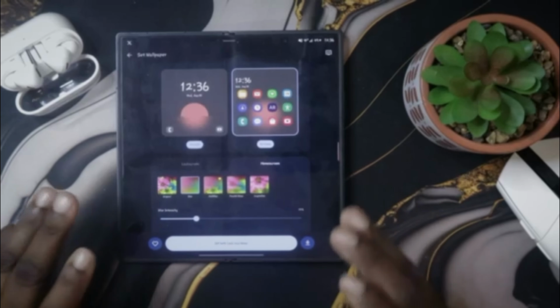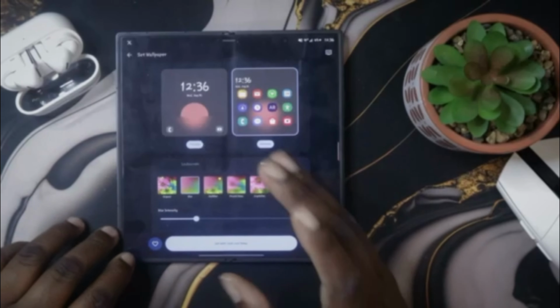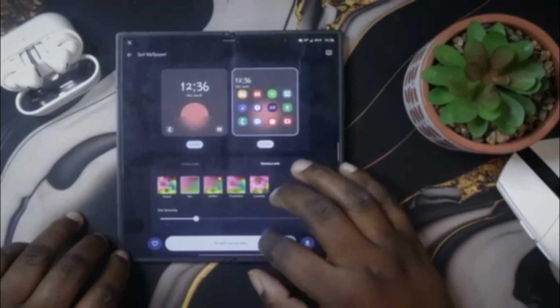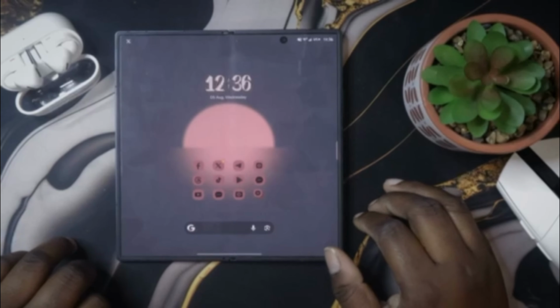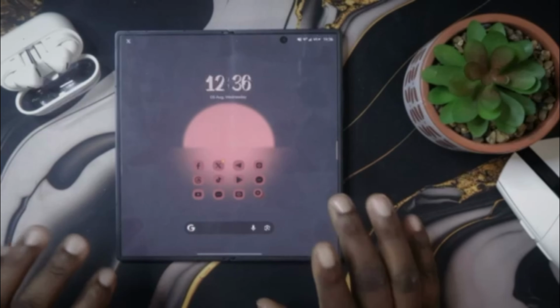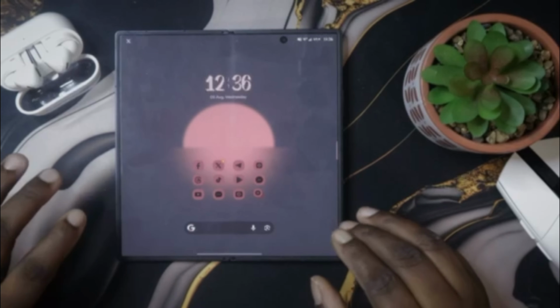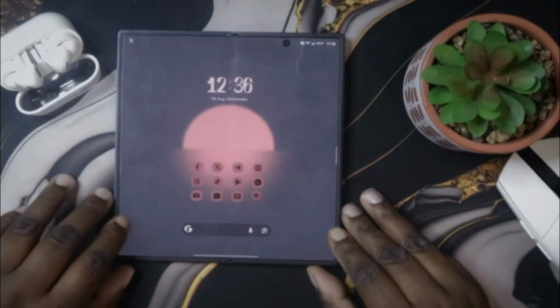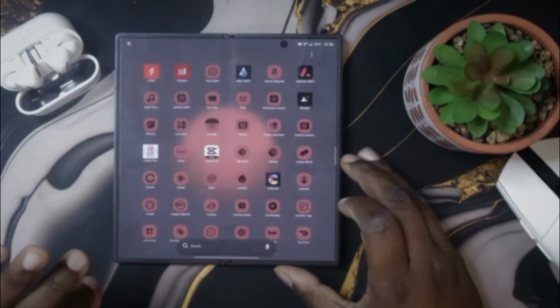And I usually like to have my lock screen unblurred, my inner display blurred. So that's why that looks like that. I'm not currently running any kind of launcher. This is all being run and held up by One UI. So I can come in here. I use Good Lock a lot.